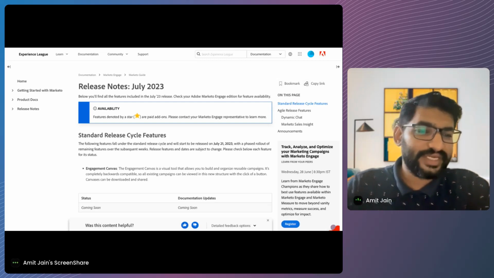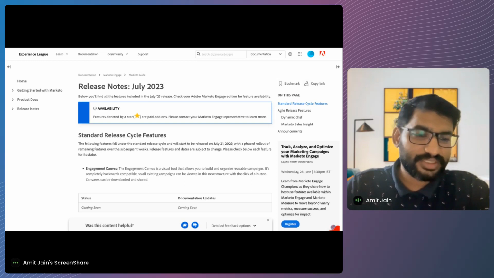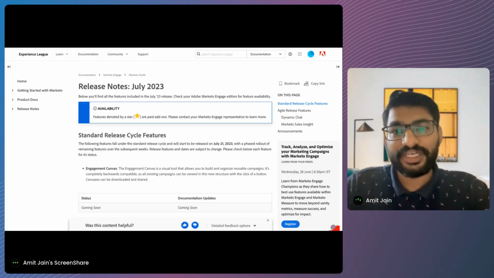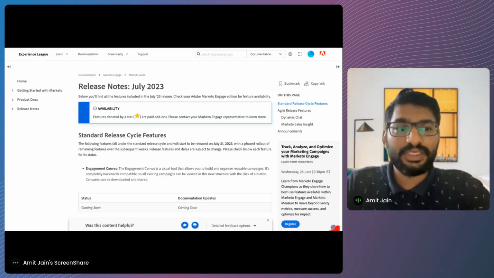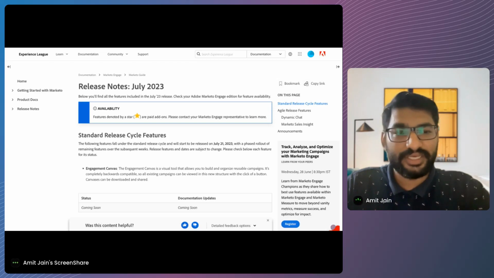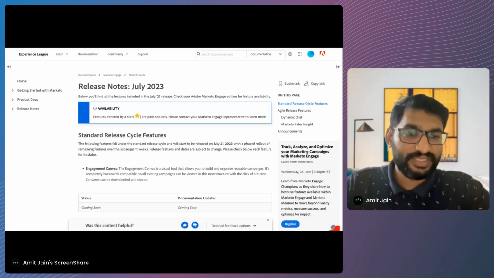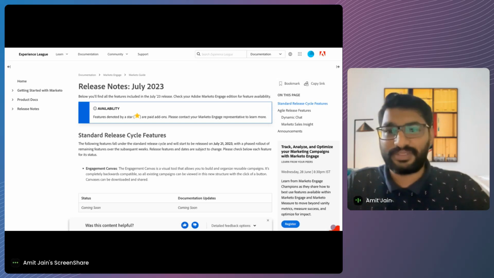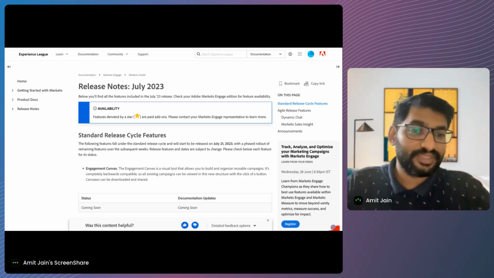Do we have free access to a Marketo instance for practice? No, unfortunately, that is not possible, because Marketo doesn't offer any kind of sandboxes or free licenses at the moment. If your company has a Marketo license and they have sandboxes, you can try this out there. But otherwise, no, that is not possible at the moment.